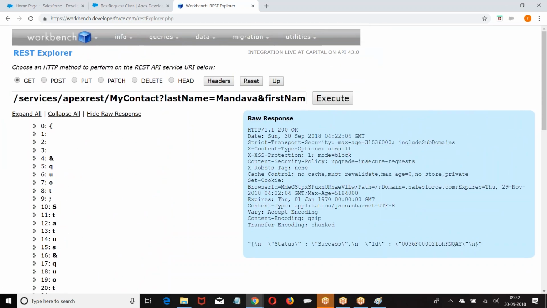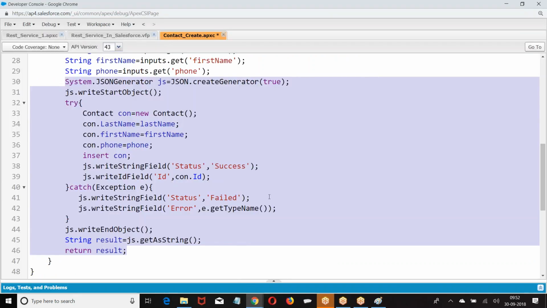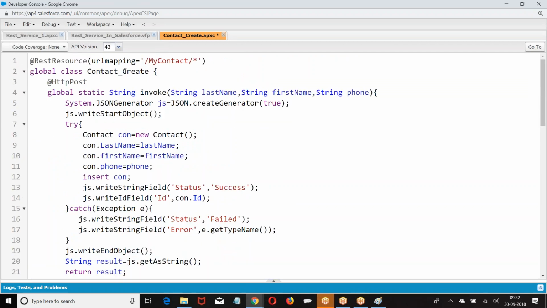So if it is a post, in the method I can pass them like a parameter. If it is a get, I have to pass the data in the URL. I hope you are good with this format. So how do you define a REST API service? At the rate of REST resource. URL mapping, my contact. This is the name of the resource.